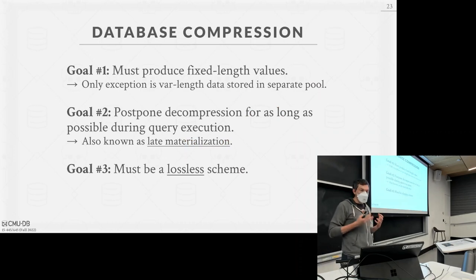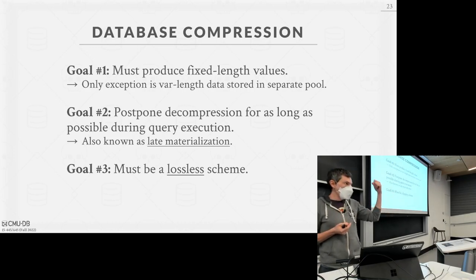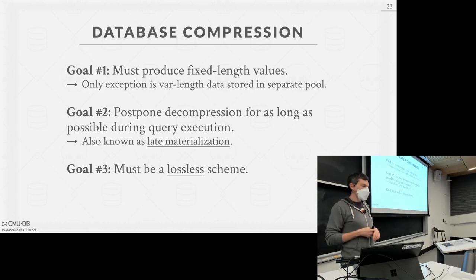There's going to be three goals in how we want to design a database compression scheme. The first one is that we need to make sure that we always produce fixed length values or fixed length data segments. The reason why we want to do this is because we want to use the offset approach to know how to jump to columns just by looking at their offsets. So we need to have every single value within a column be the same length. For the variable length data, we talked about this before with the oversized storage. We can have a separate set of pages where we store big blobs or big binaries, and we just have a pointer to it. And that one we'll just compress with gzip or snappy, whatever you want.